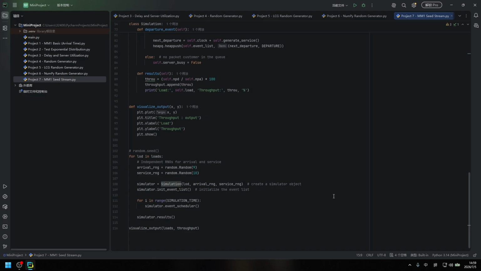So this program uses two independent random streams to simulate an MM1 queue and compare throughput under different traffic loads.